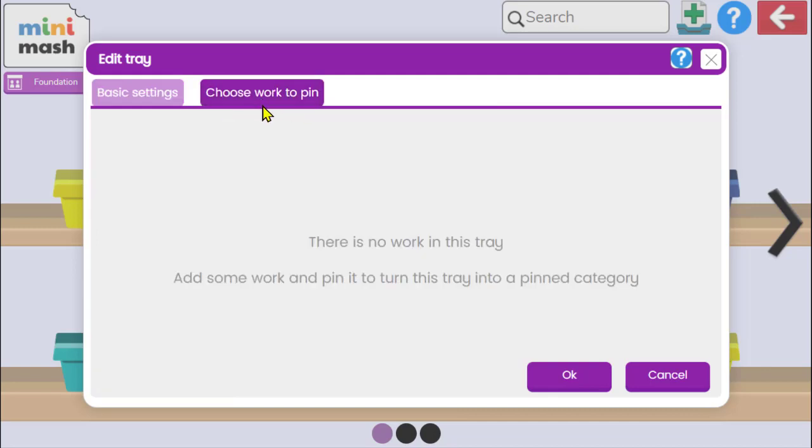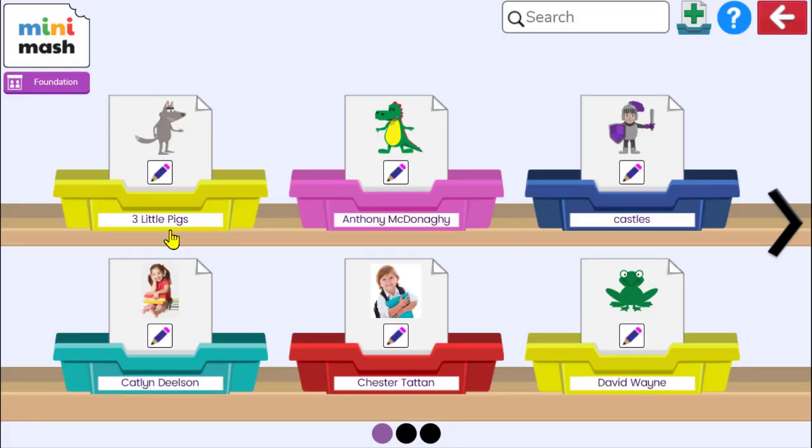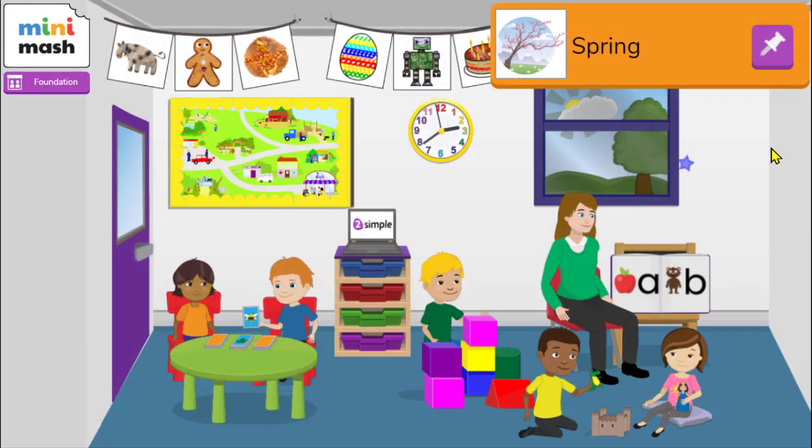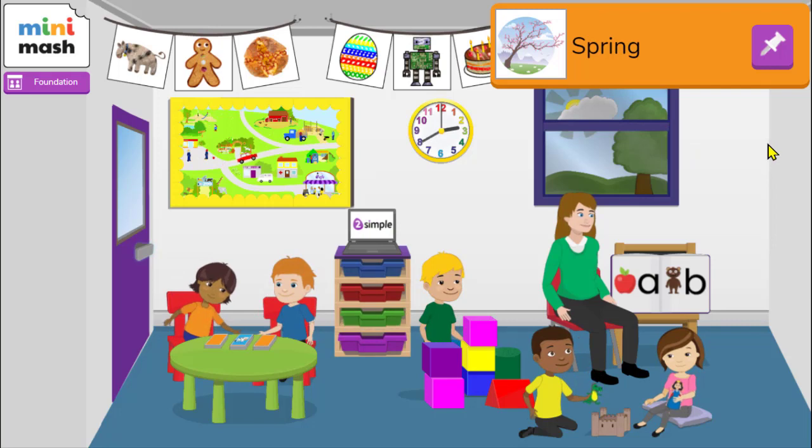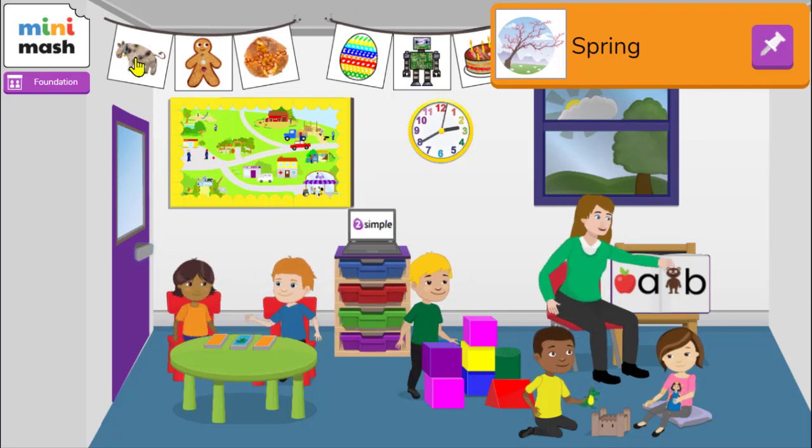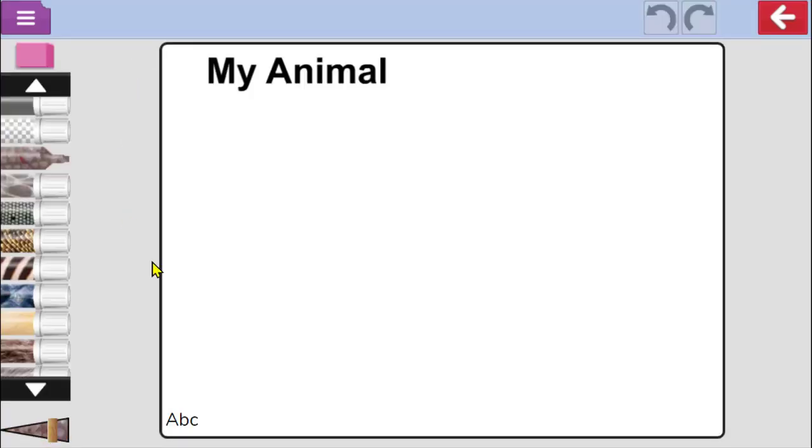Now, because the tray's just been created, obviously there's no work in there, but I'll show you the different ways in which you can find the resources to put in. So you'll notice we've got the 3 little pigs tray. I'm going to come out and back into the mini mash area, and I'm going to find this particular activity. I'm going to get them to create a picture of one of the pigs.